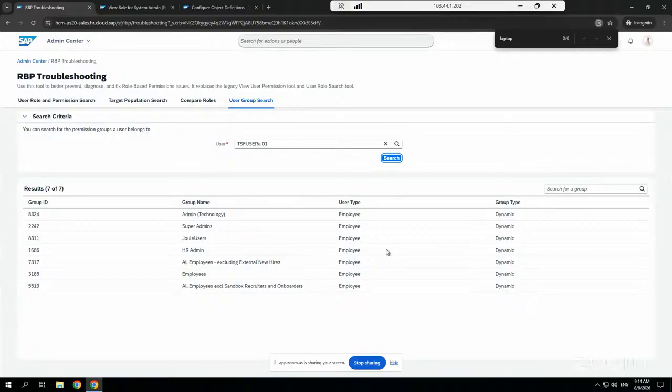Okay. So apart from that, if I have to give you some best practices from RBP, always start with the most generic roles, like if you are going to practice for employees, those kind of groups. Apart from that, check the group names, and give similar kinds of group names to avoid confusion.